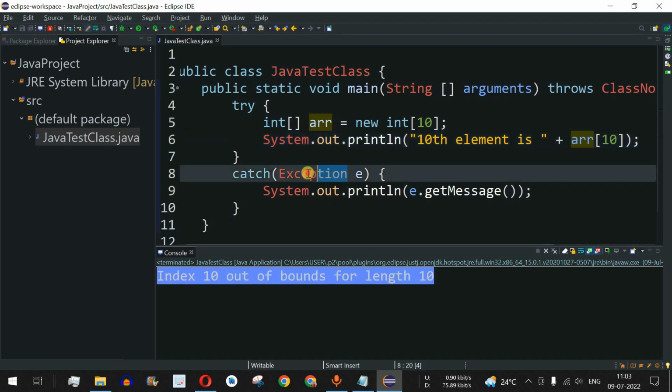And this message is printed because we are using the super class, that is Exception. We can also specify the ArrayIndexOutOfBoundsException class as well, which is a subclass of this super class, that is Exception.